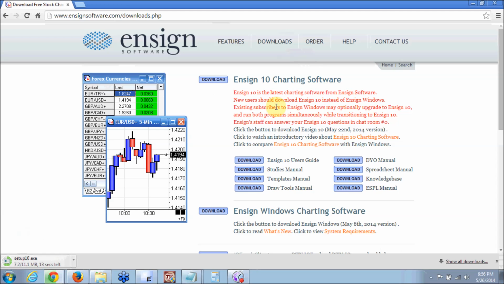One of the common problems that people have is they'll accidentally download the Ensign Windows charting software. They think they have Windows, so they think naturally Ensign for Windows. This is not the case. You do not want Ensign Windows. You want the Ensign 10 charting software.